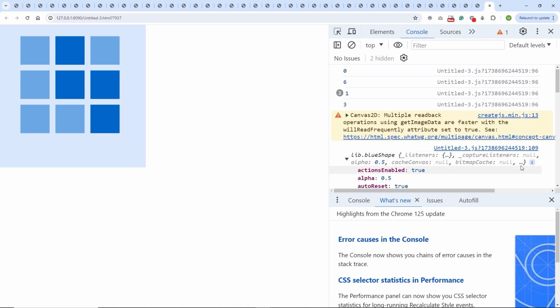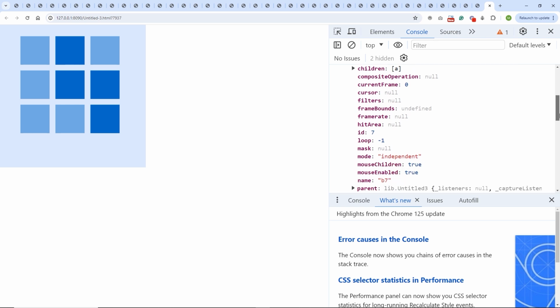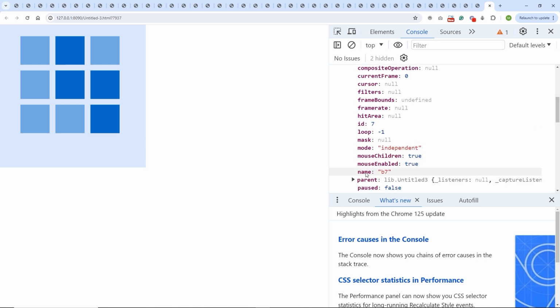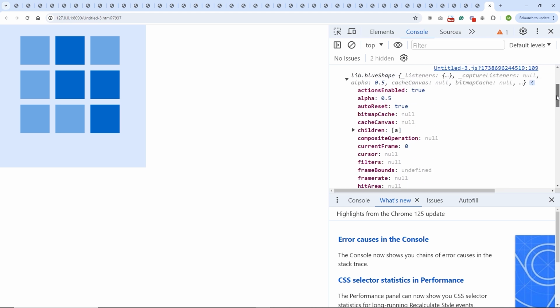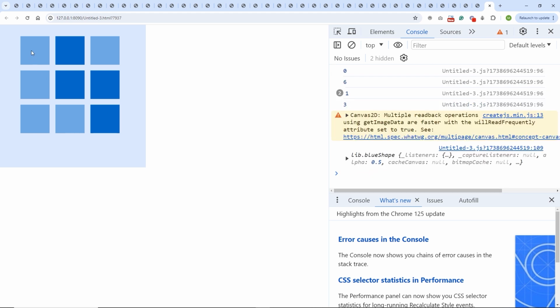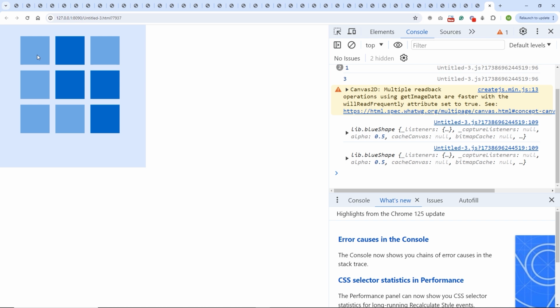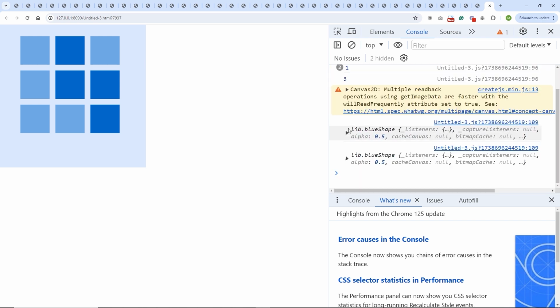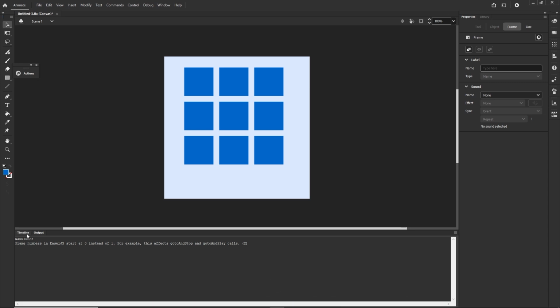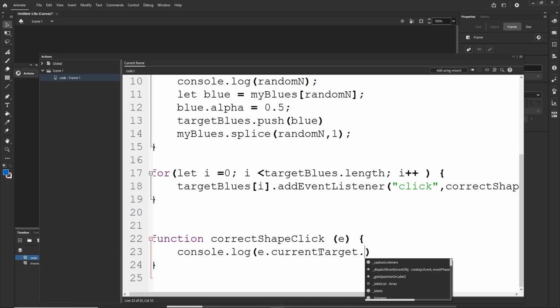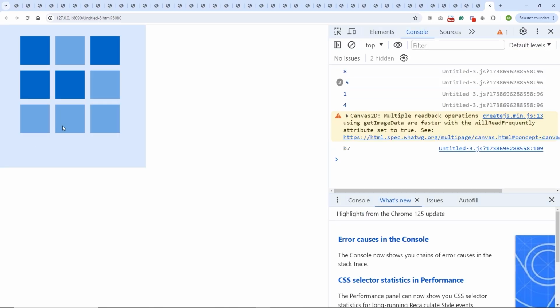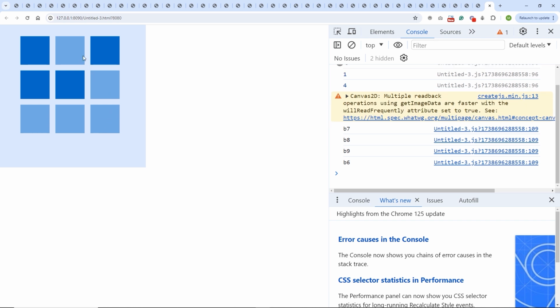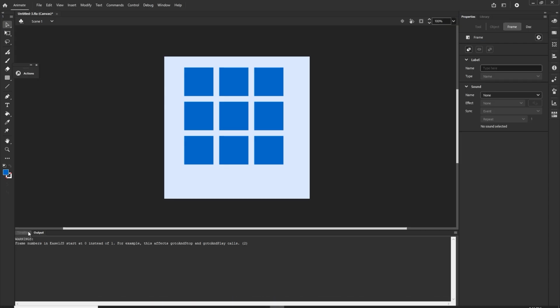I can open this, but don't worry about all of this stuff. You do not need to know this. But in here there is name B7, because we clicked. Let me close this. I'm going to click on this one. It is going to be B1. Okay, you may have different shapes selected, but right now this one is going to be B1. So what I could do is console.log e.currentTarget.name, like so, and it is going to give me the name of the shape that I clicked. Okay, like so. But this name we do not need to.